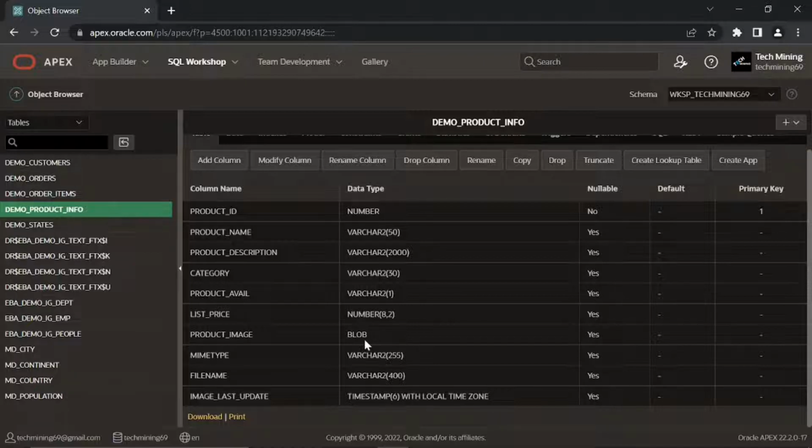Blobs are handy for storing digitized information, such as images, audio, and video. You can also store your document files like PDF, MS Word, Excel, PowerPoint, and CSV. MIME type, a multipurpose internet mail extension type, identifies the format of a file. An example of a MIME type is image/JPEG.